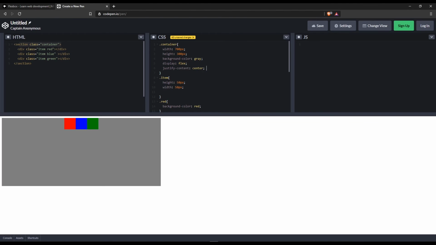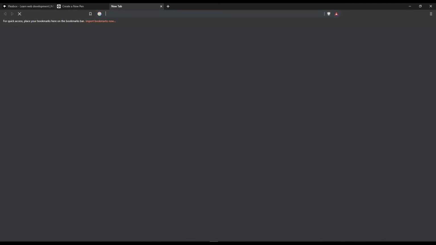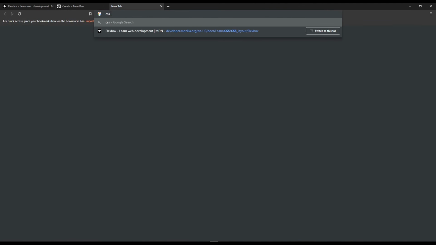Okay, so see where they are placed when I use justify content center. Justify content is a CSS property that you apply on a flex container. When you use that, there are multiple options for justify content. So let me take you to this CSS MDN.